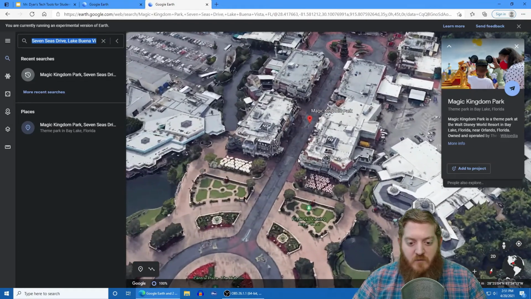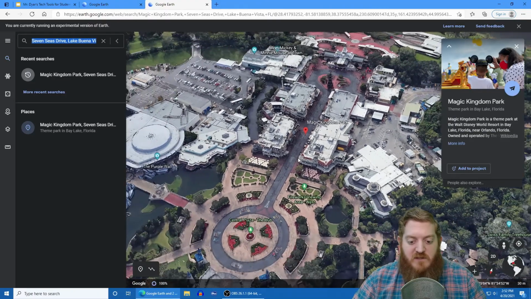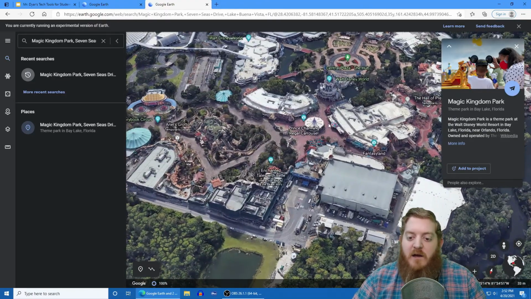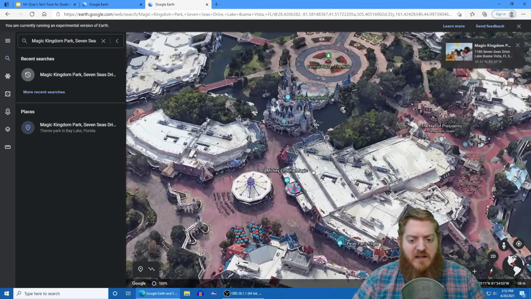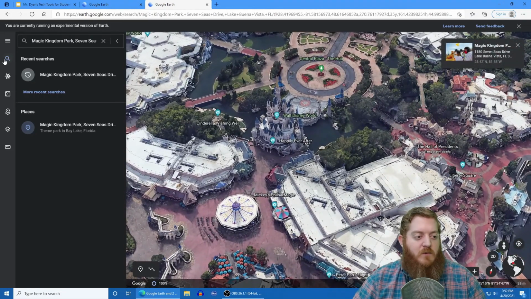I could zoom in and really see the texture and the height of some of these buildings, which is a lot better than taking a look at a map or something 2D that we might have used in the past. So really, really love this feature.